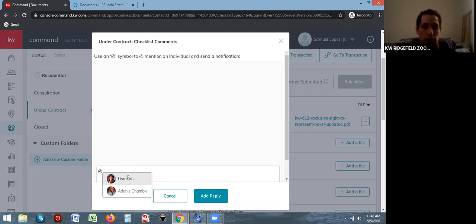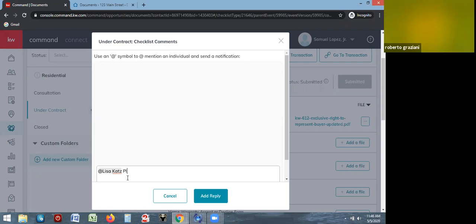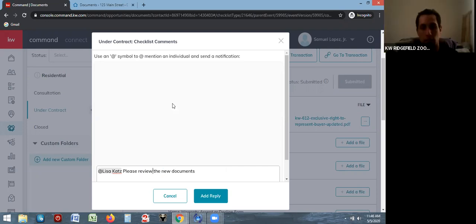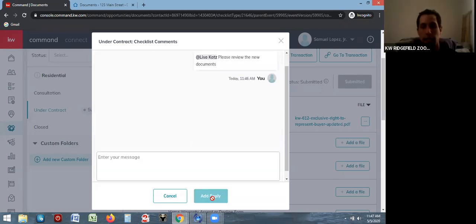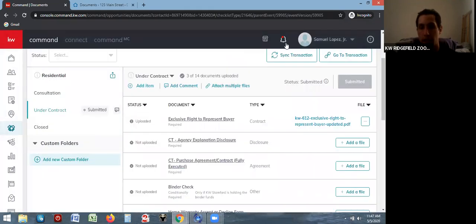So, Lisa. But you can do that, and then you can add a reply. And by the same token, Lisa can respond in the same way with the little @ symbol and your name. And then you should also get a little notification on the bell icon here, saying that, you know, Lisa Katz has said something on your opportunity. You should be able to click it to go to your opportunity to view the comment.